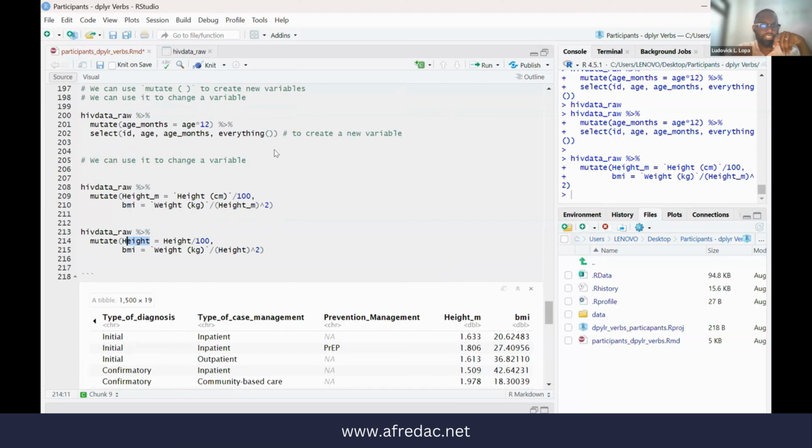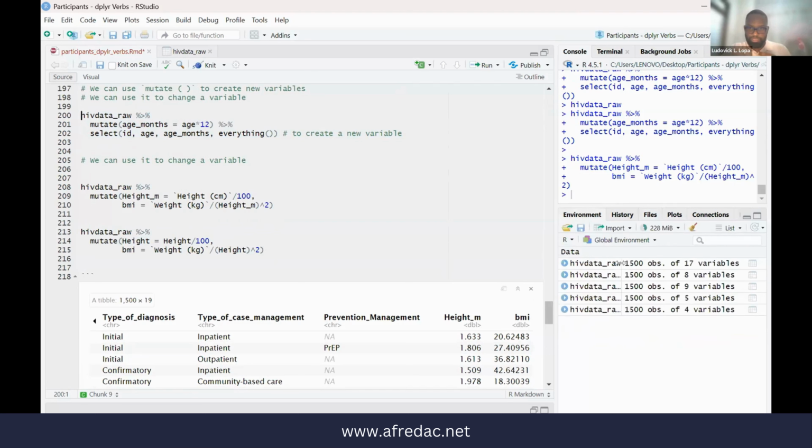Try to change, try to create a new variable, maybe try to change the variable. But then again, we should always remember in everything that we are doing, we need to assign the output to something. That's very important. We did it last time. If you remember correctly, look at the environment around here.